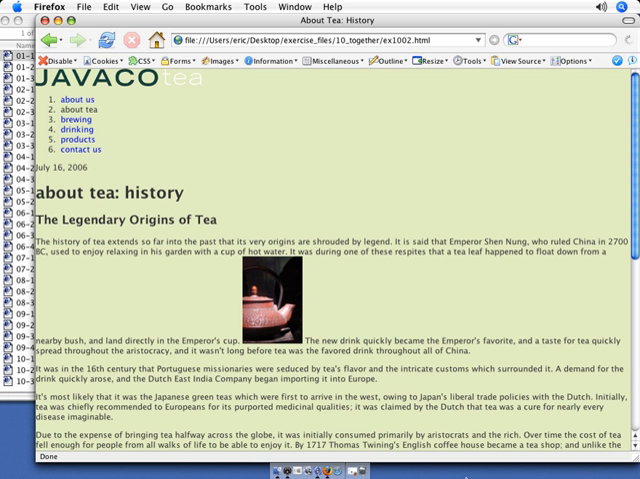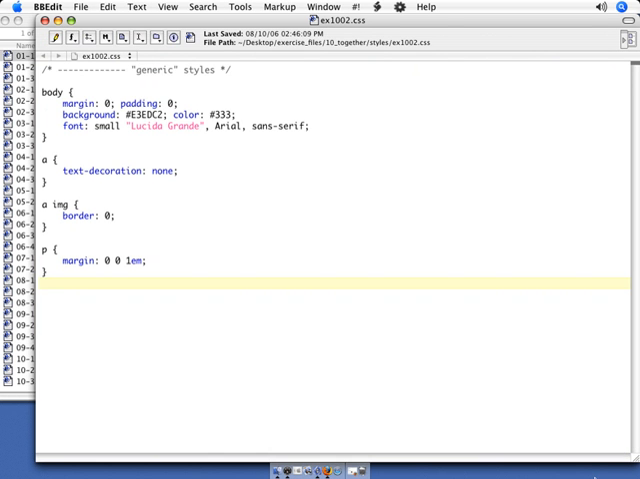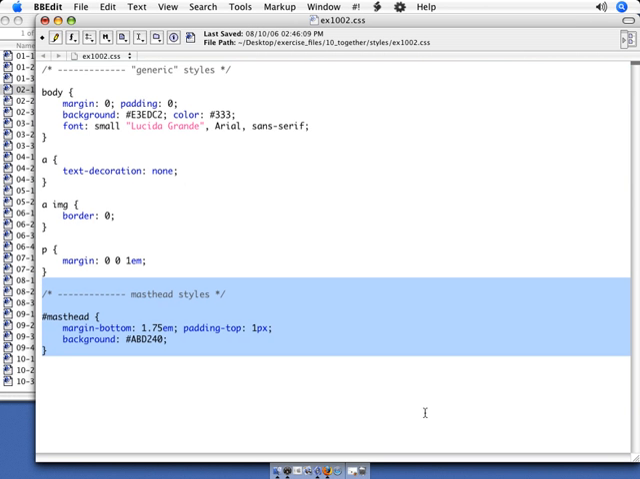Building on the state of things from the end of the previous video, we're going to add more styles to this particular state of the JavaCo. Here I have ex1002.css opened up, and we're going to start by dragging in the first fragment for the second exercise. This is where we're going to start the masthead styles.